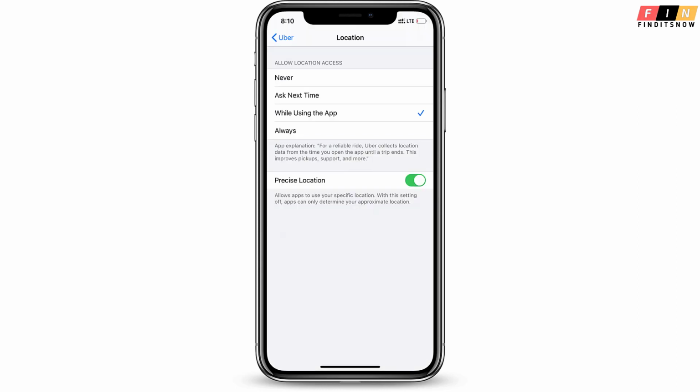Precise location toggle. In iOS 14, certain apps can ask for your precise location. The option is automatically enabled for ride-hailing apps such as Uber and food ordering apps like Swiggy. If you disable the option, then the apps can access only your approximate location.